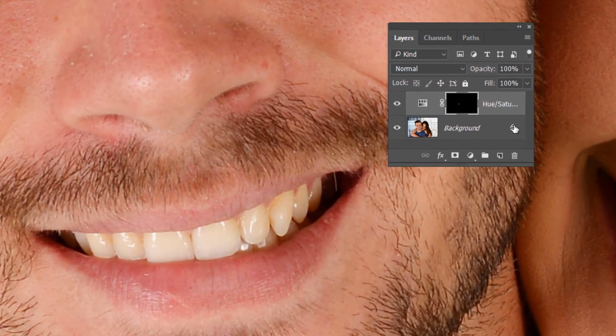Now, at the moment, I have the layer mask itself selected, and we know that because of this white highlight box that we see around the layer mask thumbnail. I actually need to have the adjustment layer itself selected. So to switch from the layer mask to the adjustment layer, I'll click on the Hue/Saturation icon.